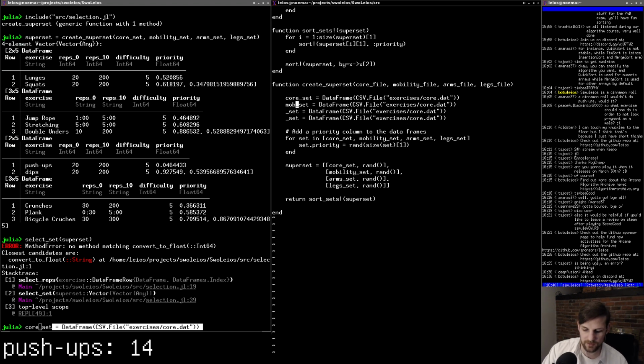Okay, now we're going to do mobility. Arms, legs, and same thing over here. Mobility, arms and legs. Perfect. Okay, so now we have all the sets. And what I want to do is go through each set and set some of the columns to always be read in as strings. That way we don't have to worry about any of this int nonsense. Basically, reps 0 and reps 10 should always be seen as strings. That's what I want to do.